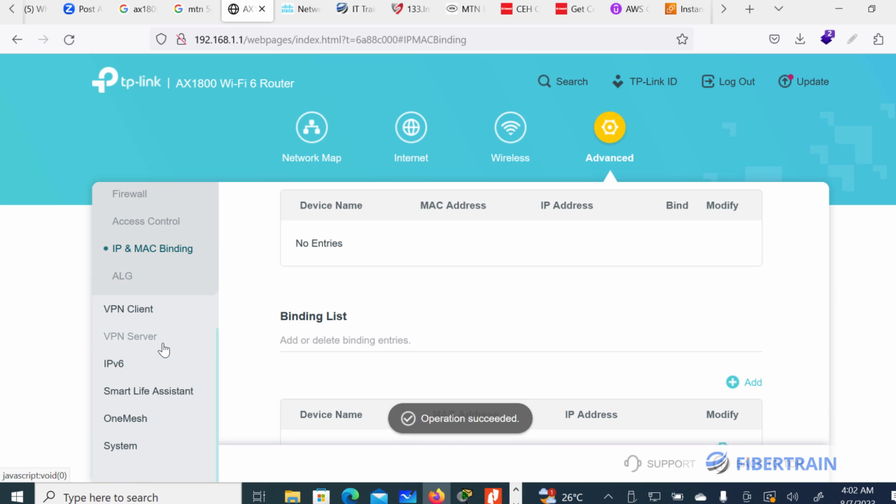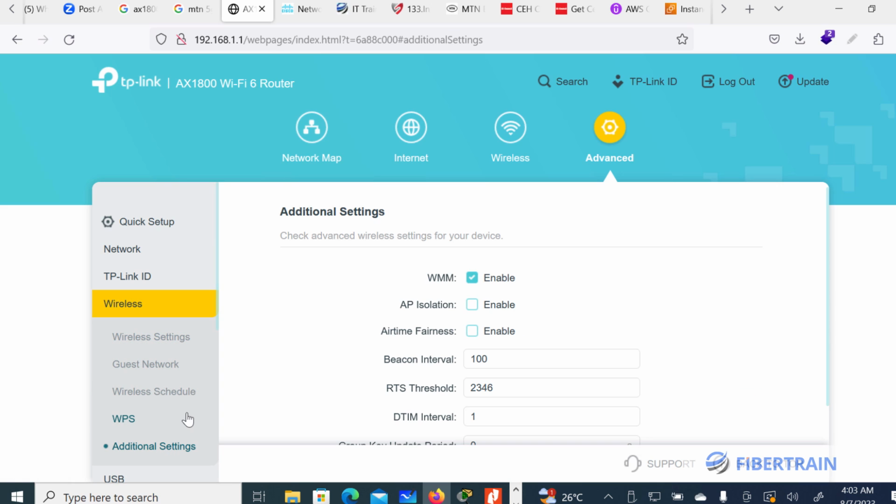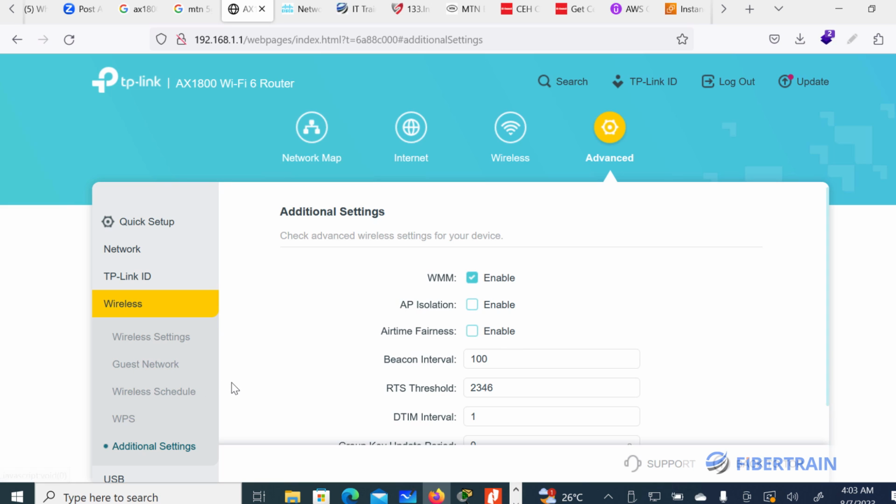All right, so that is it on this device. So you can quickly set it up. Very straightforward to set up, and there are additional settings also under the wireless settings like AP isolation, and not really much that is there. So that's pretty much how to set up the AX1800 Wi-Fi 6 TP-Link router.